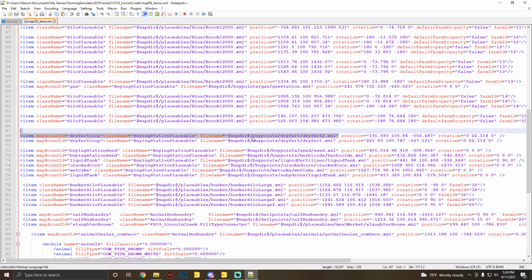This is dry fertilizer. This one I have 2 XMLs, but they're different XMLs, but they're pointing to the same i3D. And they just have different functions. One pours out faster than the other. That's another thing you can actually adjust in the XML: how fast that fertilizer comes out, how fast it takes or how slow it takes to fill up your wagon with fertilizer or whatever.